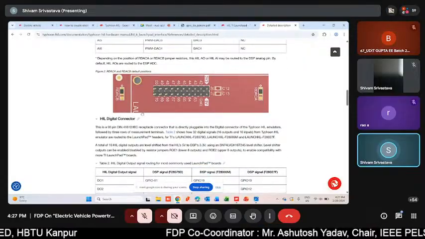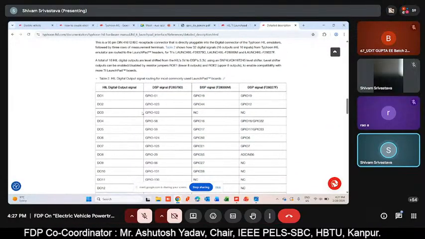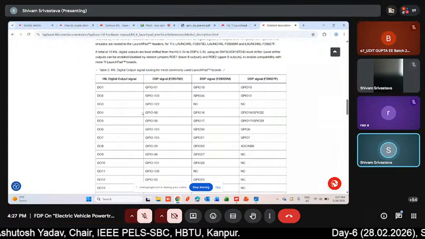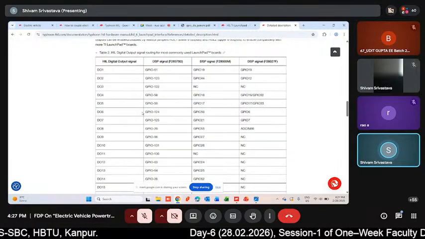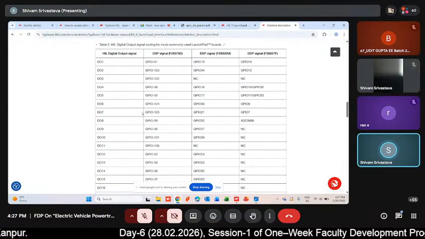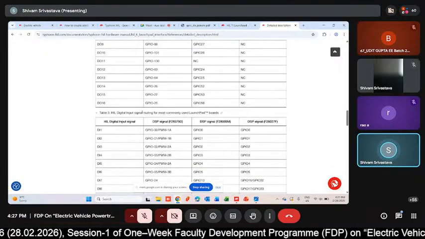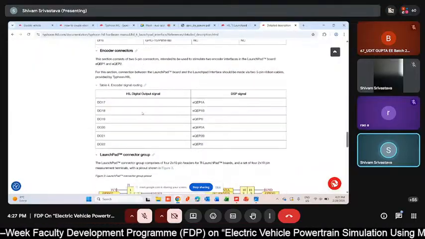Similarly, you can go to the digital connectors. You can observe how the digital output pins are connected with the controller card pins, like the 283790, and other controller cards are available in this particular table. Similarly, you can go for the digital inputs, and you can also go for the encoder connectors.